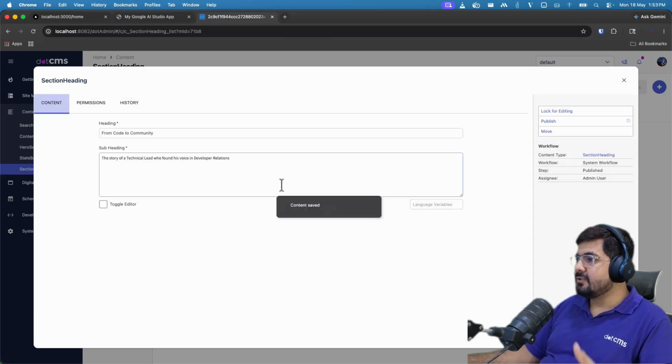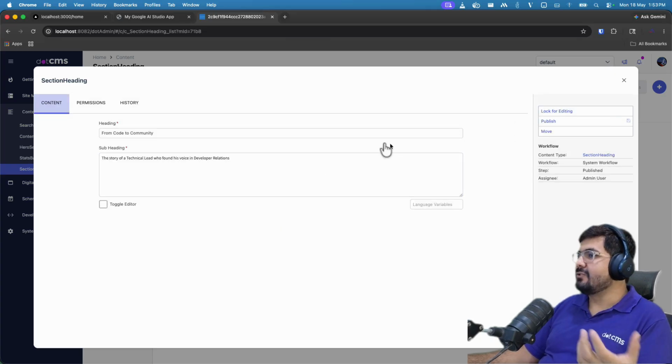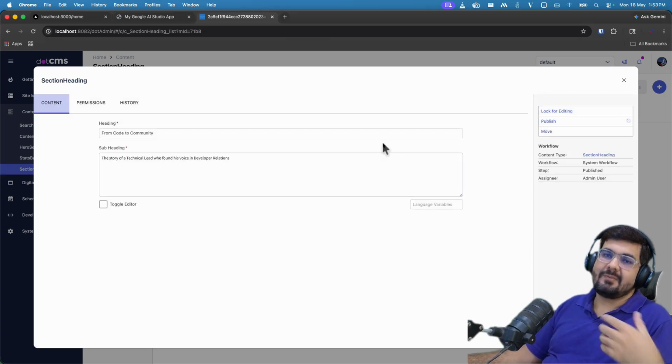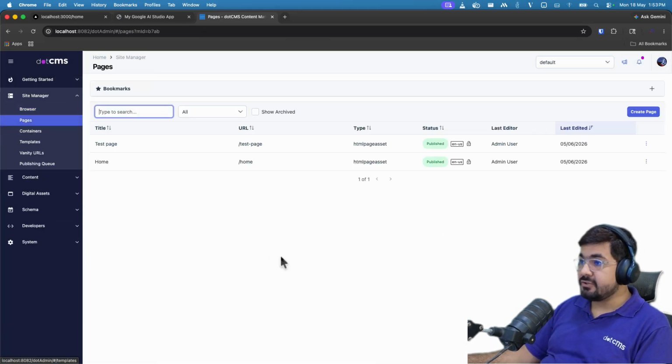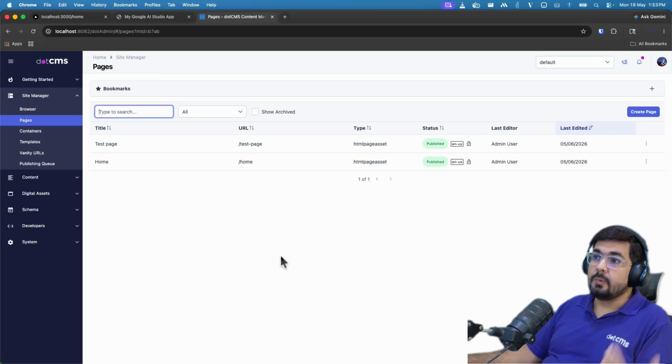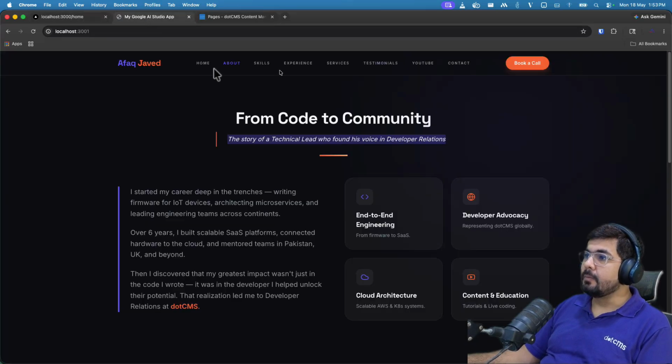Once that is published, you know, and I know, we just have to place it into a page, and we are good to go. So now let's close this, and let's go into our site manager, into our pages, because right now we have to create a new page, which will be our about page.